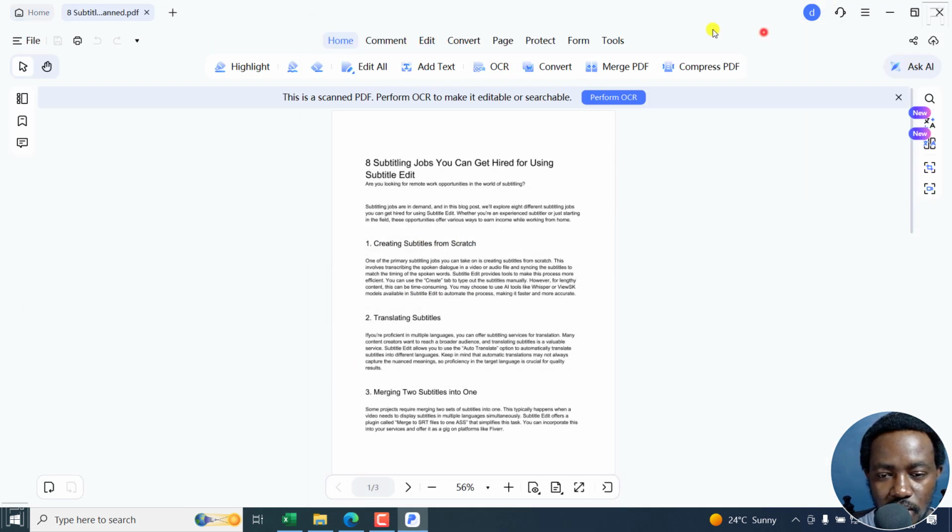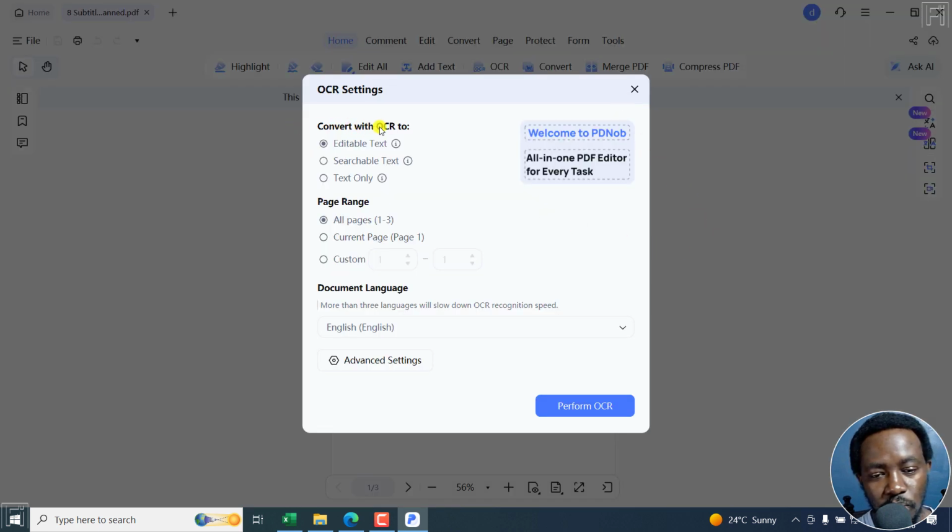Let me minimize this. And what you'll take note of is that you'll get this scanned PDF, perform OCR to make it editable or searchable. So once you get that, just click on perform OCR and it's actually going to give you this dialog box to convert OCR with editable text. That's what we want, and I'll leave everything as default.